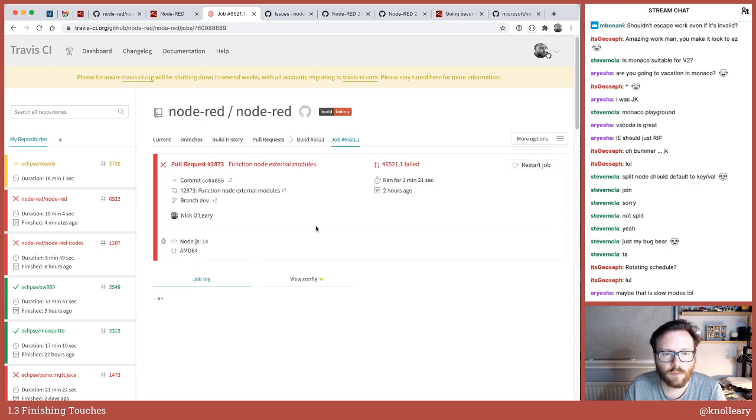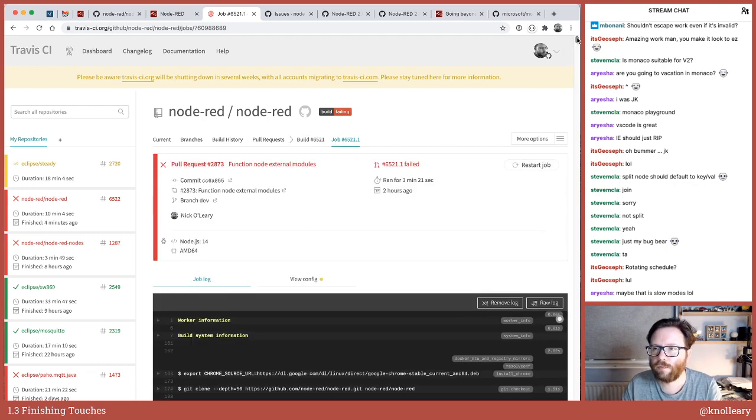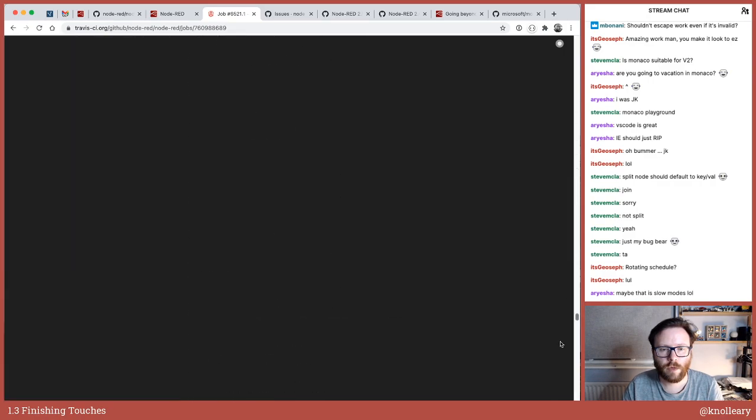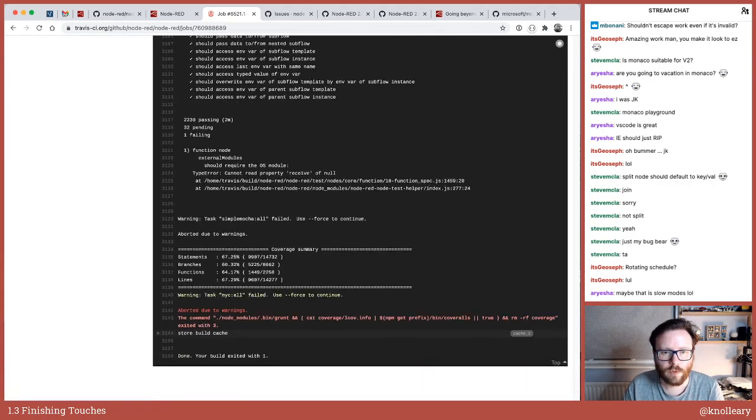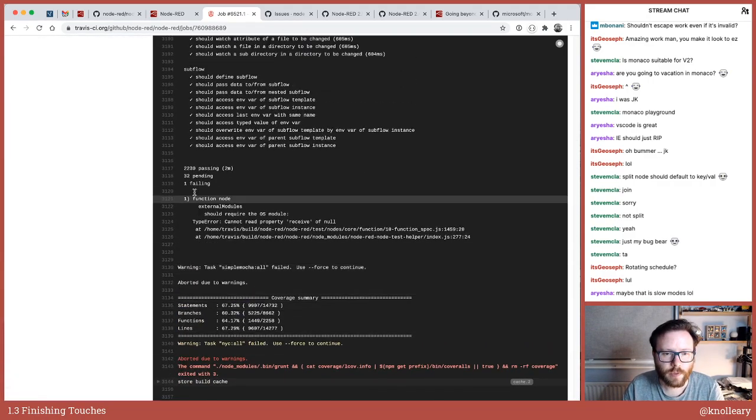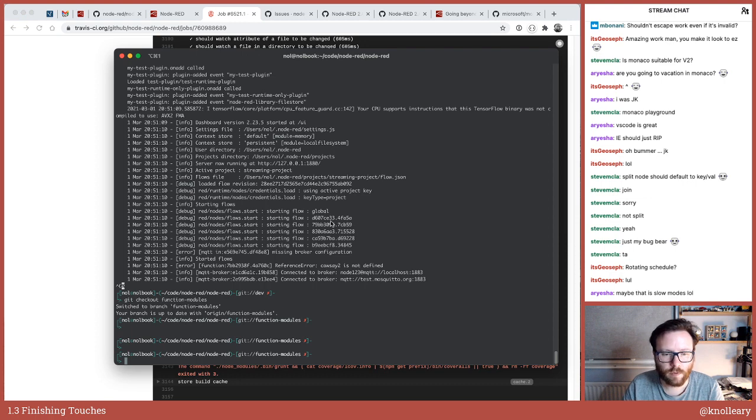I've got two theories. So I've toggled the default behavior about function nodes being allowed to load modules, but I didn't change the unit tests. And yeah, sure enough. So function spec 1459. So let's just see that failure for ourselves.